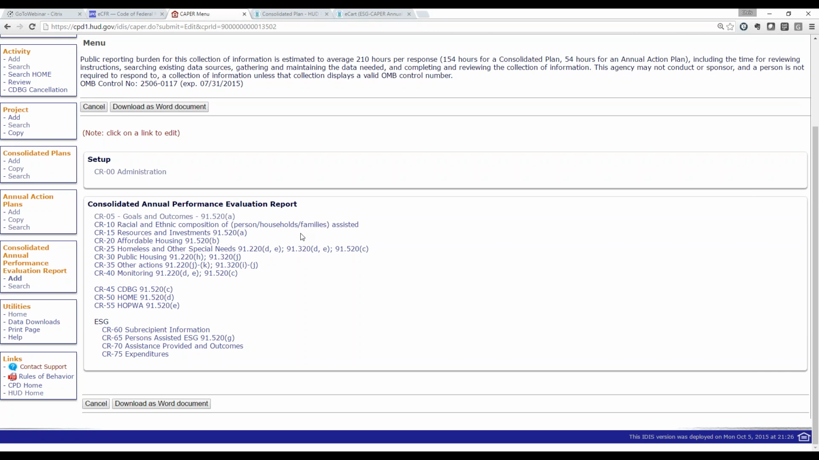And you'll see each screen is associated with the corresponding reg. So just like completing your consolidated plan, just like completing your action plan, if you have a question of what you need to be reporting on in your CAPER, you have the regs listed right there. You can go in, you can check and confirm, what am I supposed to be reporting? What are the requirements that I need to include in my report?